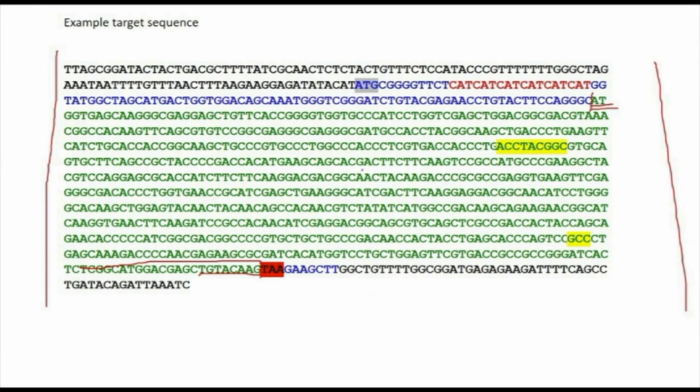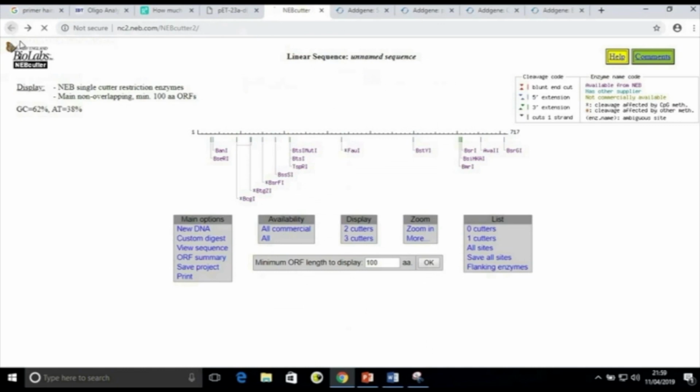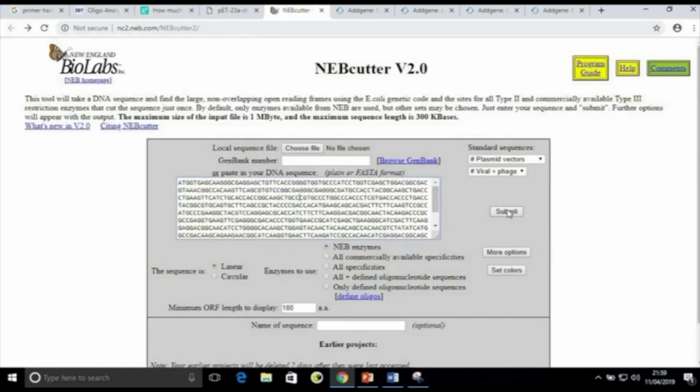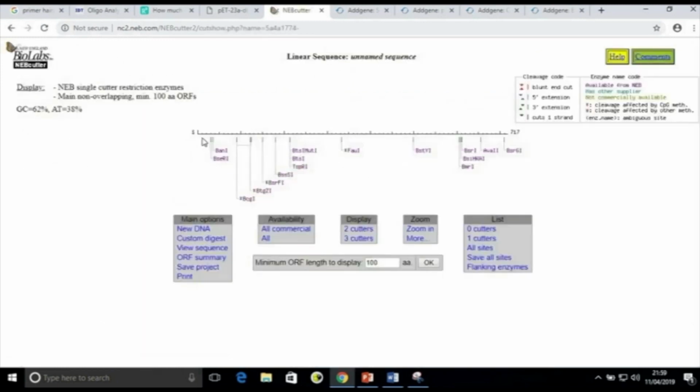Now the question arises, what are the non-cutters? You want to amplify this region and integrate it into another vector. For that, you have to identify which are the non-cutting restriction enzymes. So I will copy this sequence into NEBcutter and identify the non-cutters. I just copy the sequence, paste it here, and click submit. It will analyze the sequence and give the non-cutters.